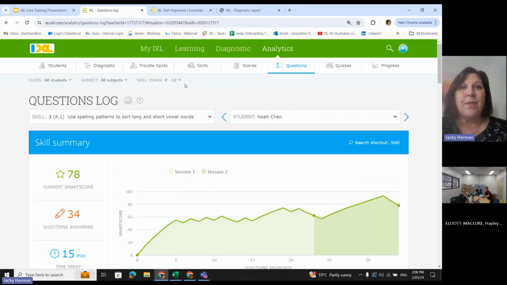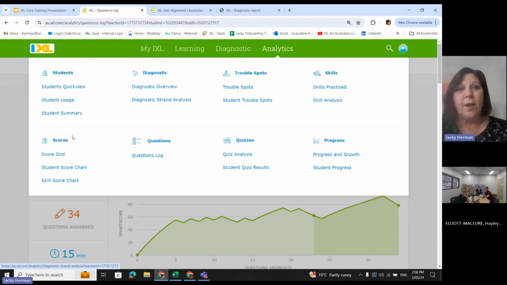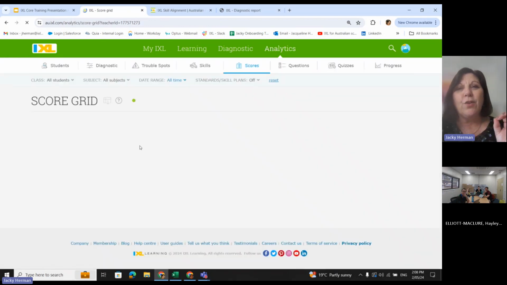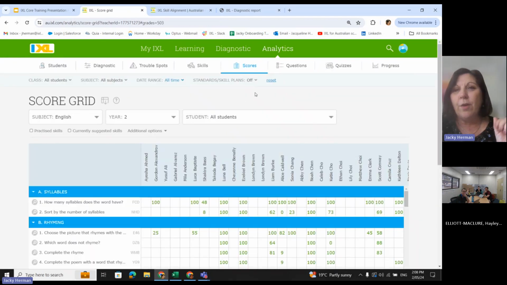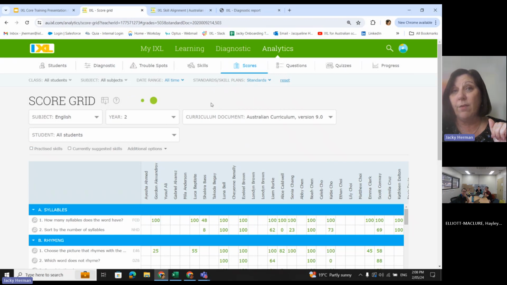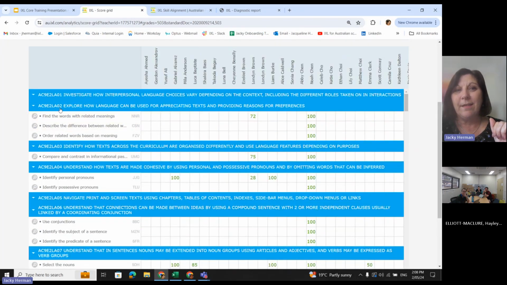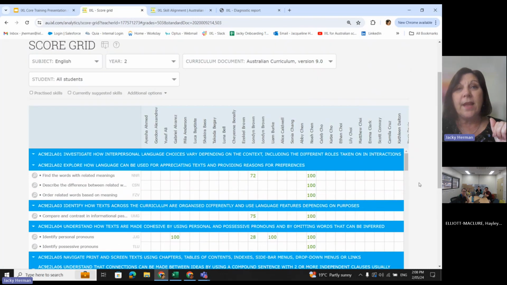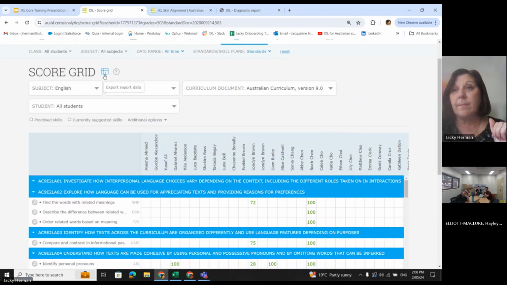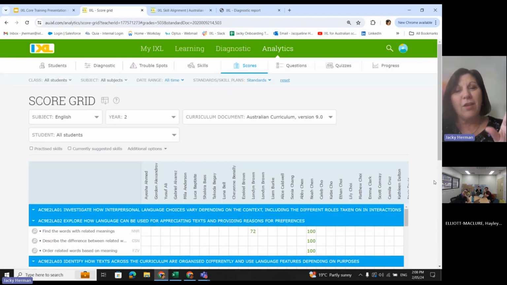So the other thing with the score grid, I'm just going to go back to that. You can also look at it according to the curriculum outcomes. So see where it says standards and skill plans. If I click standards on, now I'm seeing results according to the syllabus. So this outcome here, I'm seeing results against that outcome. And once again, you can download that. All right, and I'll show you another report, but any questions about that one?